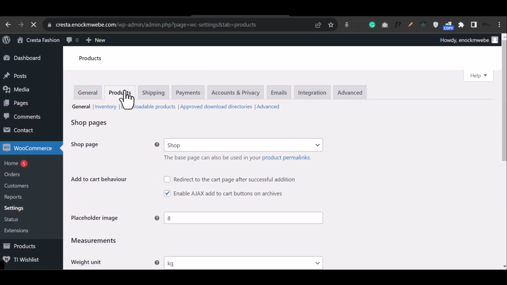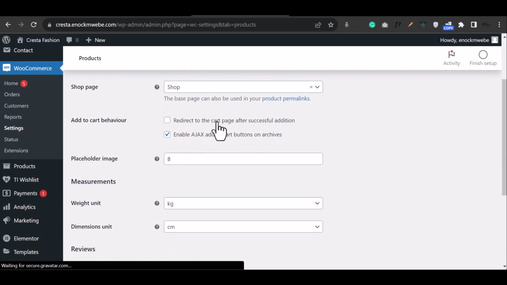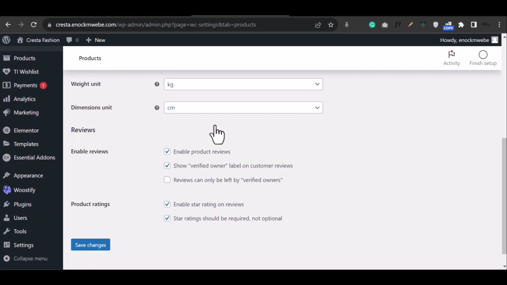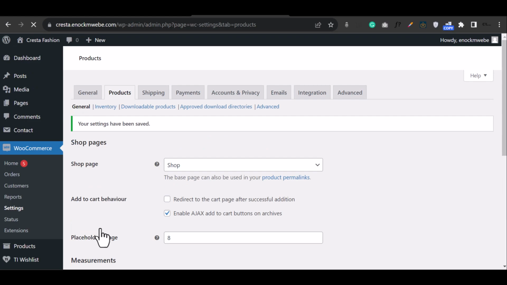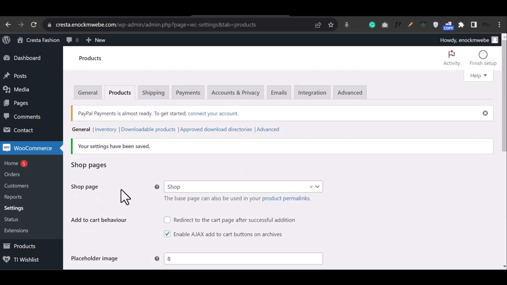Then under products, there's a bunch of settings that you can also add. For example, when I'm here, the thing that I like to change is this setting right here, reviews can only be left by verified owners. And what this does is that someone who hasn't bought a product cannot review that product. Yeah. So this will help you prevent scam reviews on your website. So I think it's important to turn that on. Then I'll click save for that.